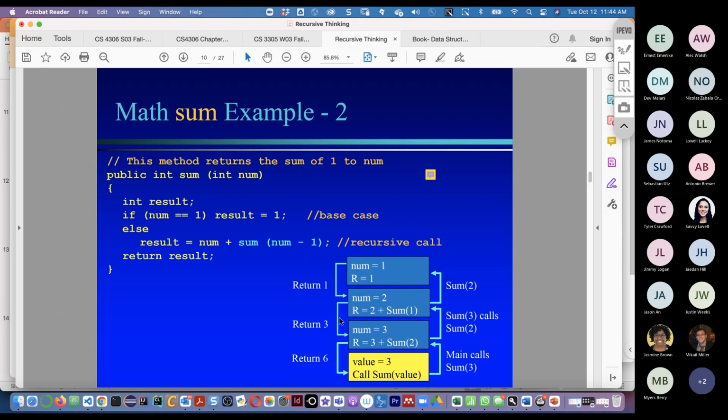Okay, and it will return 3. What will this return? This value is returned to the previous or later call, the next call.